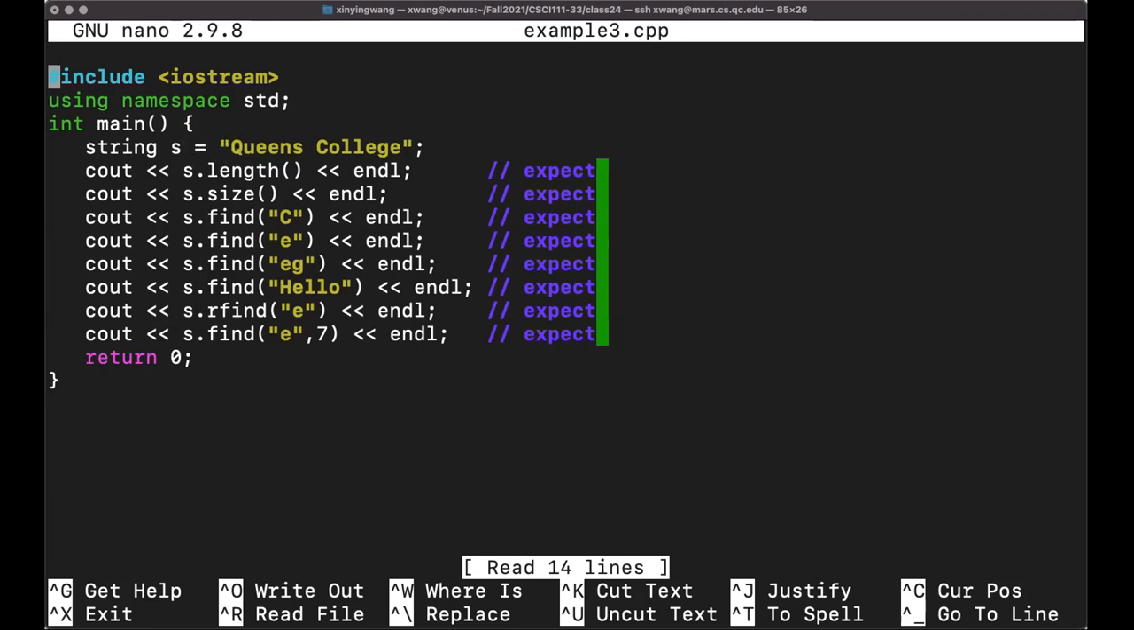So if you look at here, Queen's College. Now, if you count the number of characters we have here, you will start with Q. So we have 1, 2, 3, 4, 5, 6, 7, 8. Did I miss a number? Let's see, 1, 2, 3, 4, 5, 6, 7, 8, 9, 10, 11, 12, 13, 14. So you have 14 characters. So it will print 14. Okay, so we will expect a 14.